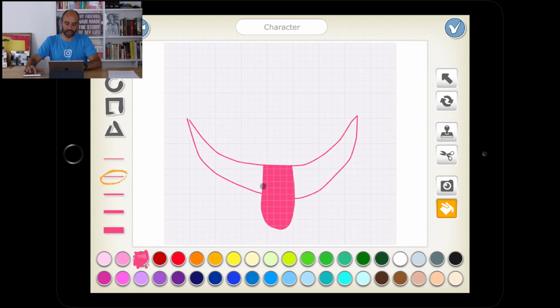It should fill. If it doesn't work, press the arrow back and make sure you draw the tongue all around. So go all the way down, all the way up, and across. Okay, and that's the only way you can fill it. Okay? And get the bucket.